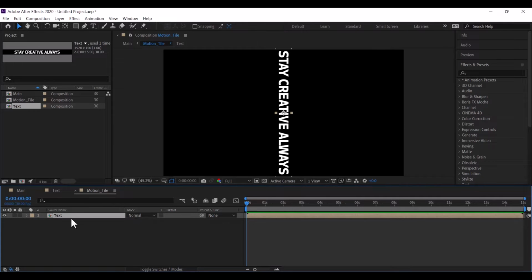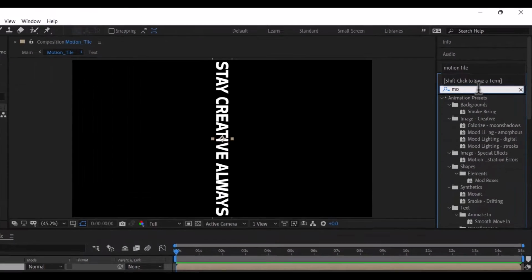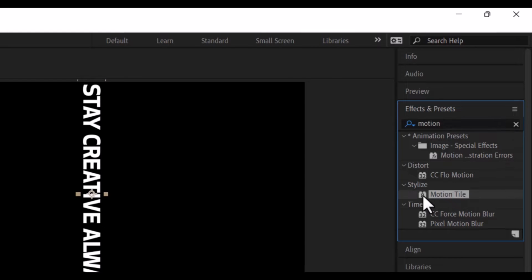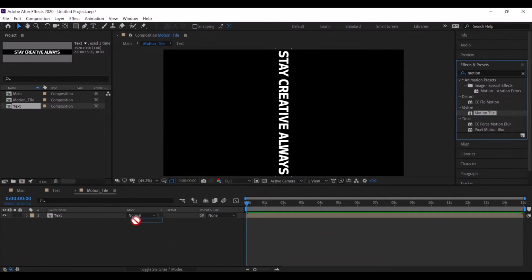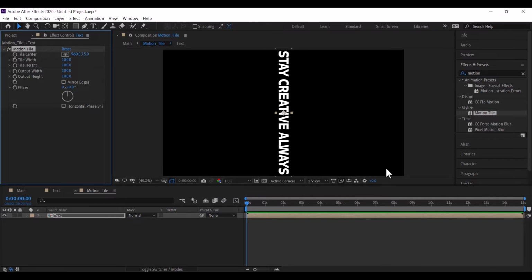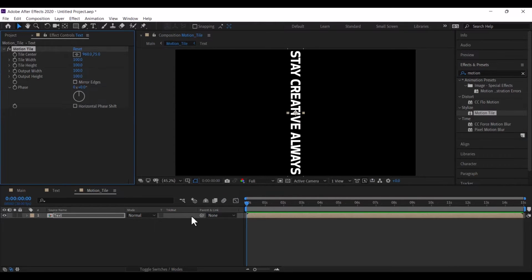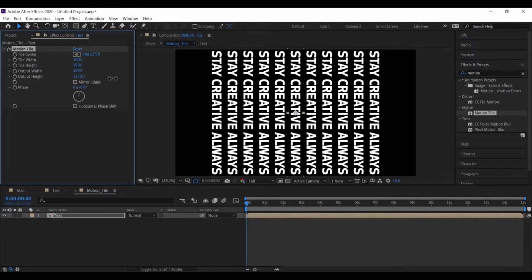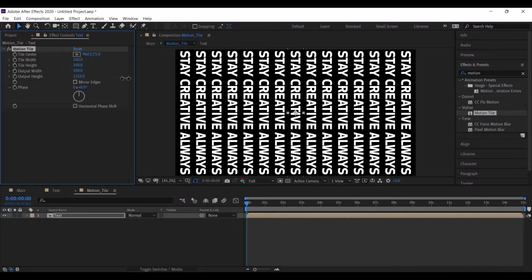So still with our composition, with our text selected, let's go into effects and presets and look for motion tile. Motion tile effect is under stylize. Click and drag it onto the layer. Now let's go into the motion tile settings up here and change the output height, and click and drag to your right till you get something like this.